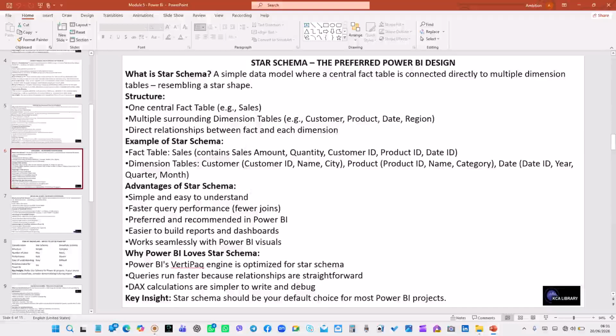Now we have dimension tables: customer, which contains customer ID, city, and name; product, which contains product ID, name, and category; and date, which contains date ID, year, month, and quarter. Advantages of the star schema are that it is easy and simple to understand.